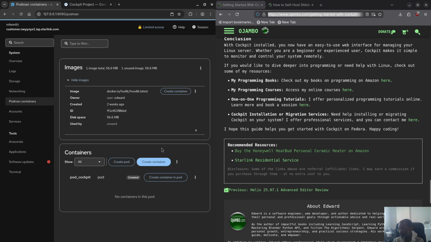All right, so let's finish up this tutorial. With Cockpit installed, you now have an easy way of managing your Linux server. Whether you're a beginner or an experienced user, Cockpit makes it simple to monitor and control your system remotely.